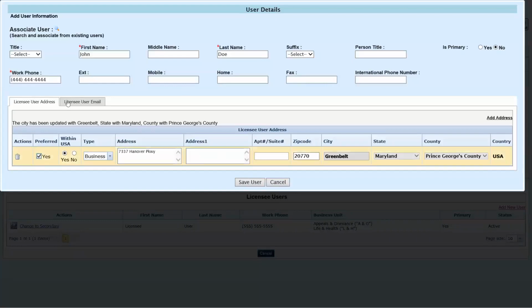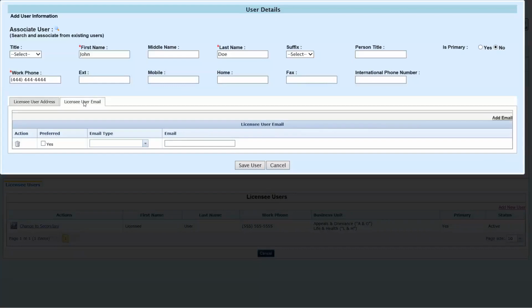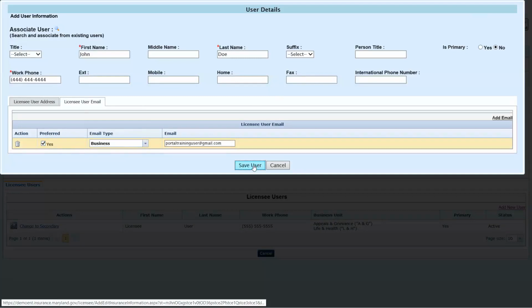More importantly, in the second tab, we can provide the user's email. This will be the email that the user would use to log into the licensee portal. Make sure to use an email that is not already associated with another licensee user. Select which email is preferred, and click on Save User to save this user for this company.